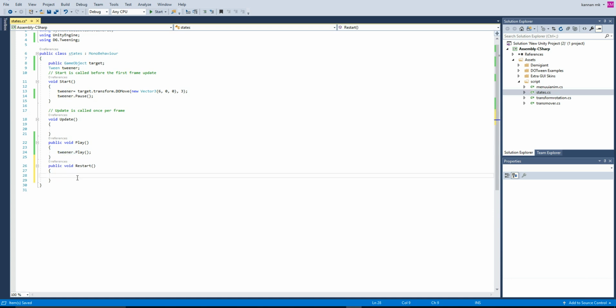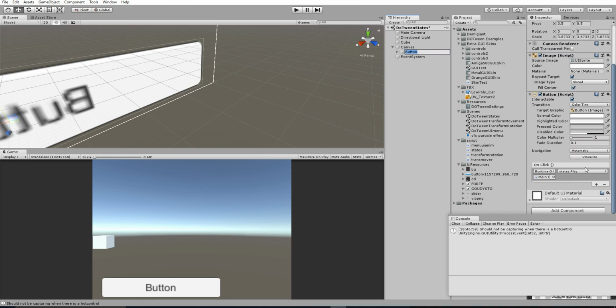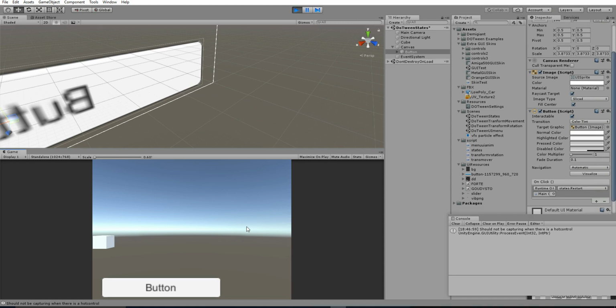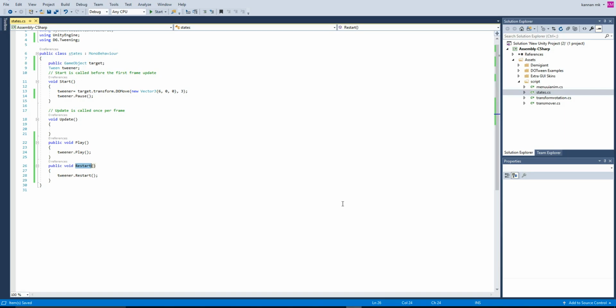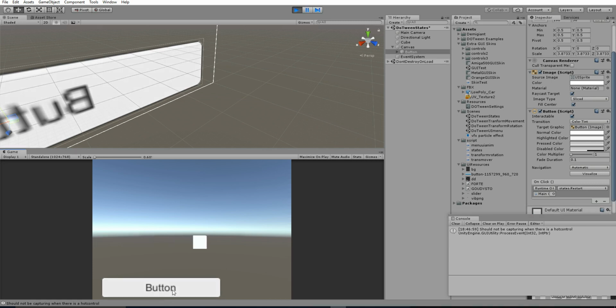So instead of play, tweener should call restart. Okay, so we are going to call it in the button restart. While playing, in the middle of that time, I tried to remove pass, we don't need pass. So in the middle of that time, what we are going to do is click this.